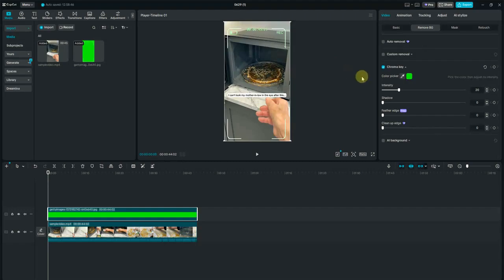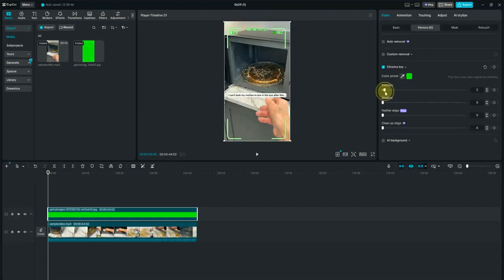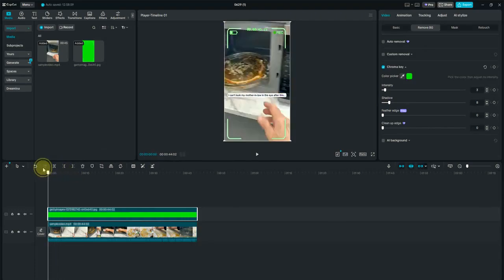You might need to adjust the intensity and shadow sliders to fine-tune the look, and ensure that the green is completely removed, and that your subject looks natural against the new background. Once you're happy with the result, you can preview the video to make sure everything looks seamless. If needed, you can trim or reposition the clips for perfect alignment.